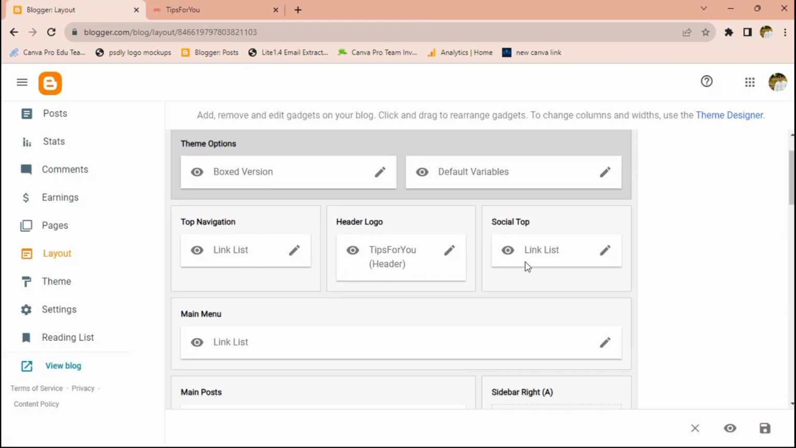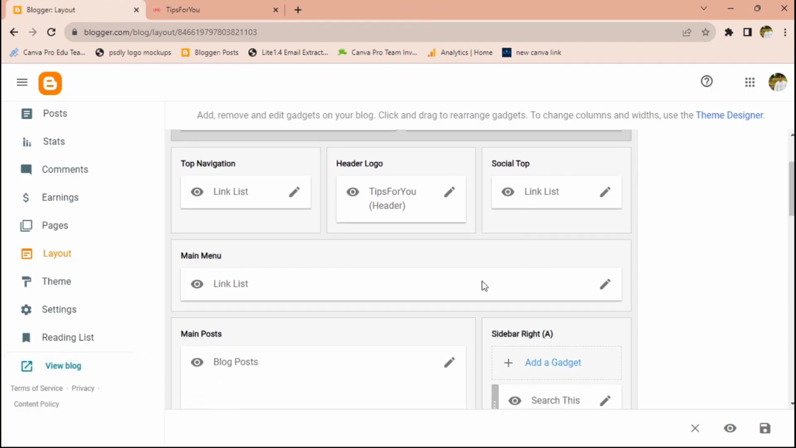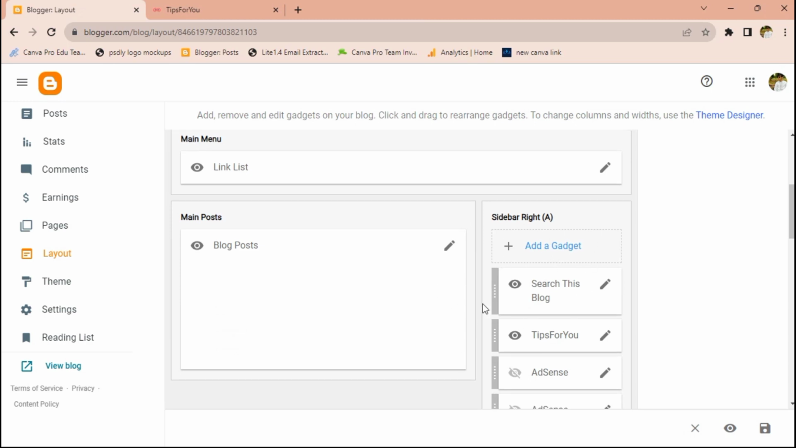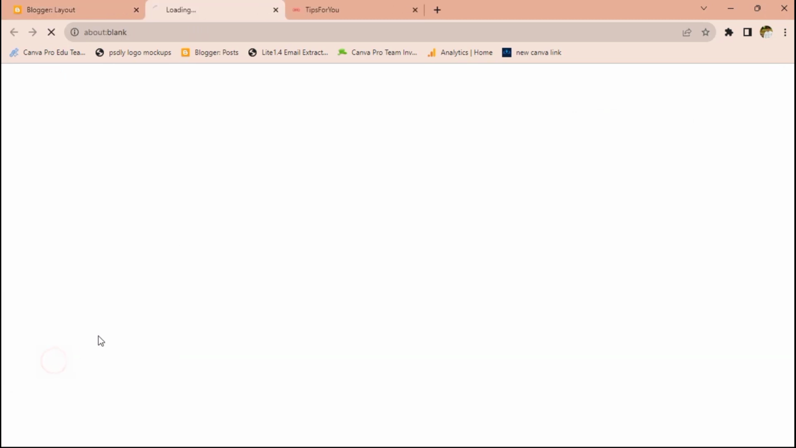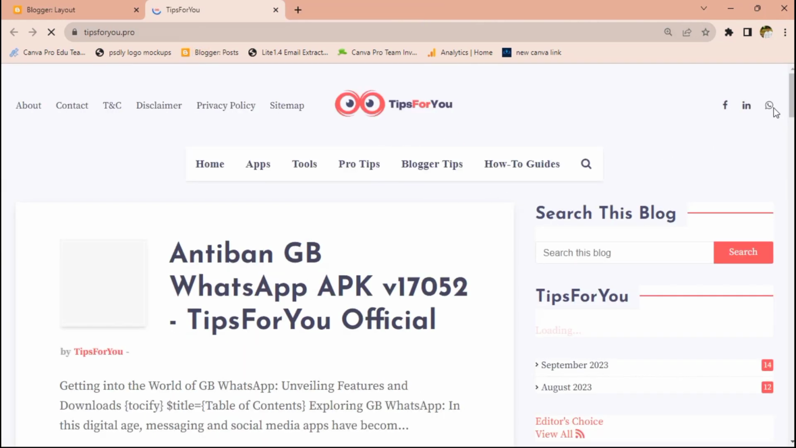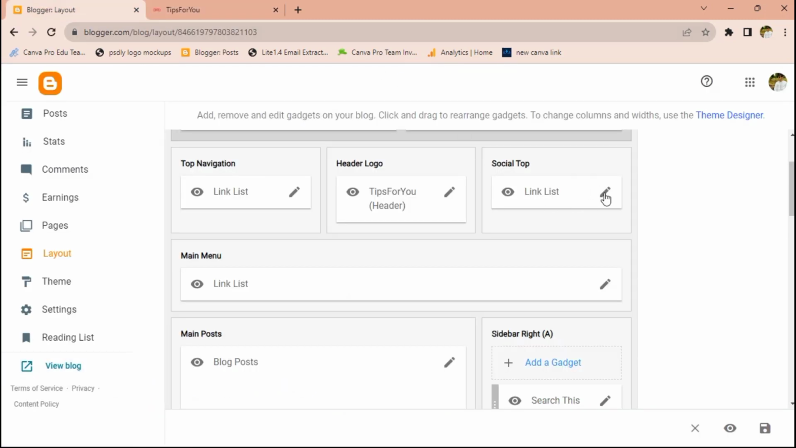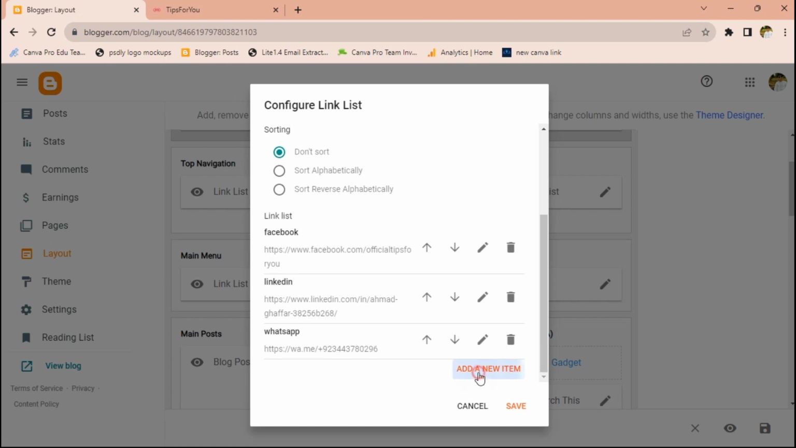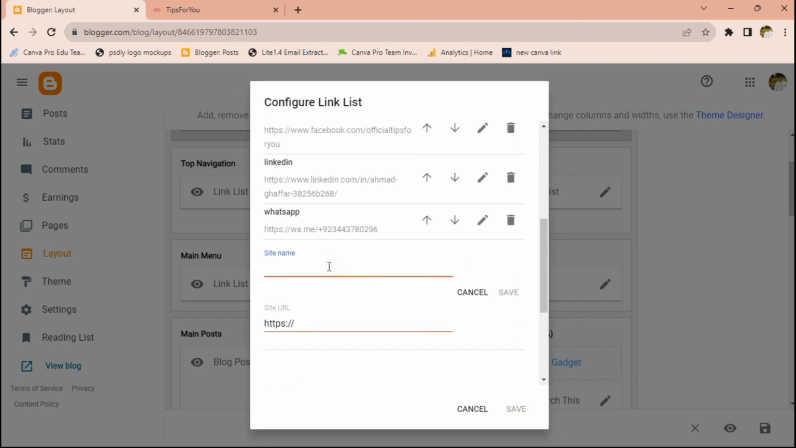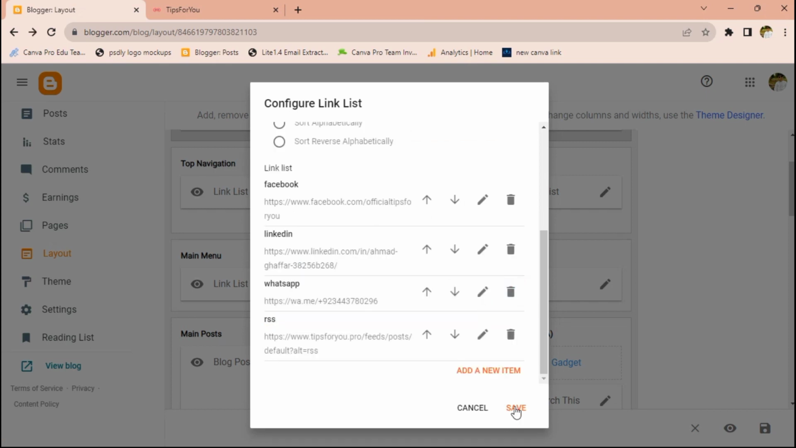website layout, and here you have to add your RSS feed wherever you want. For a demo, I will add my RSS feed in my header social icons here. So go back to your layout and I will click on edit widget. Here I have to add the RSS feed. Simply write RSS in small letters and paste the URL. Click on save and then again click on save.